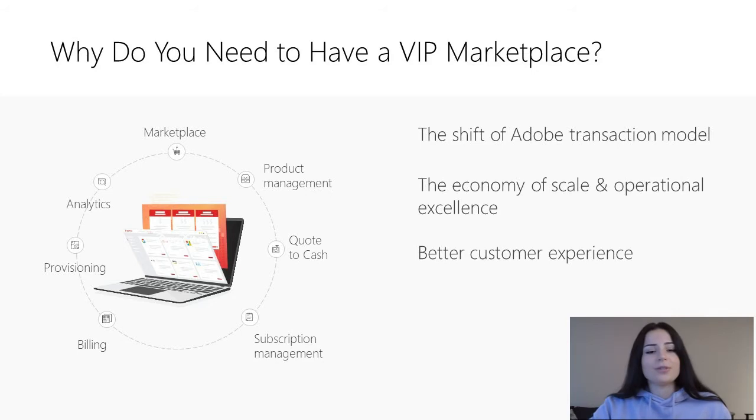First of all, in a few years you will not be able to transact Adobe products differently. Second of all, to achieve the economy of scale and the operational excellence. And last but not least, to provide the best customer experience.